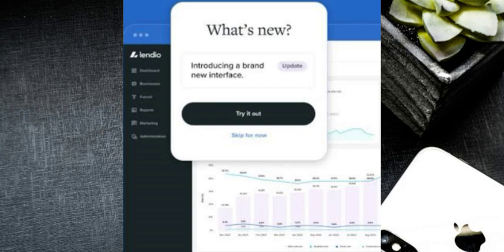In today's video, let's check out how to connect Gusto payrolls with Lendio. Now, if you use Gusto as your payroll provider, Lendio offers direct integration, and I'm going to show you exactly how to get that done.